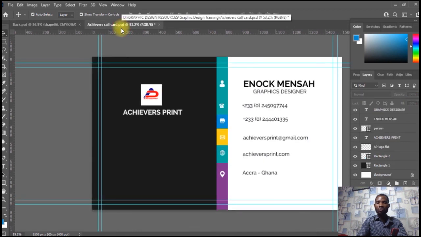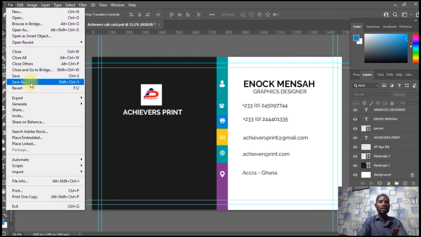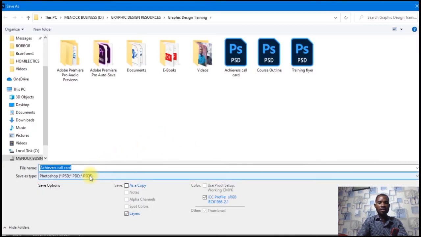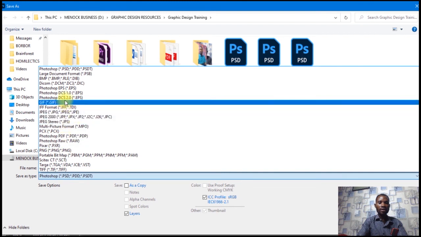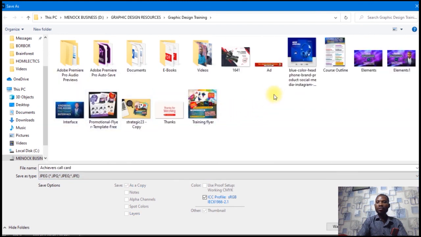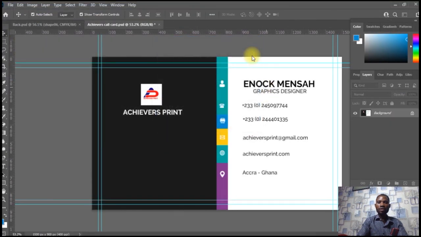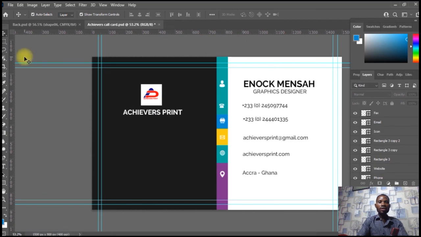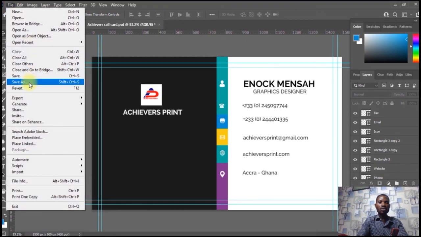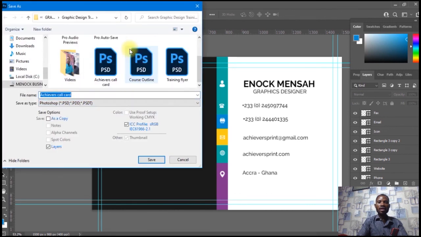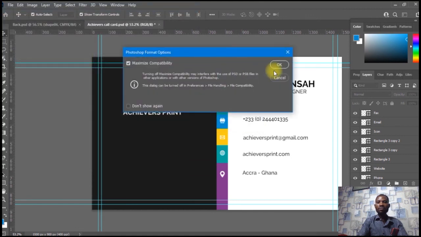Let's now save it to JPEG in case the client will want to print it. Go to File, go to Save As, change the save as type to JPEG, and then locate where you want to put it, and then you press save. Press OK. Then make sure you also save it as PSD so that in case the client asks you to make changes, you can easily do that. So press save.